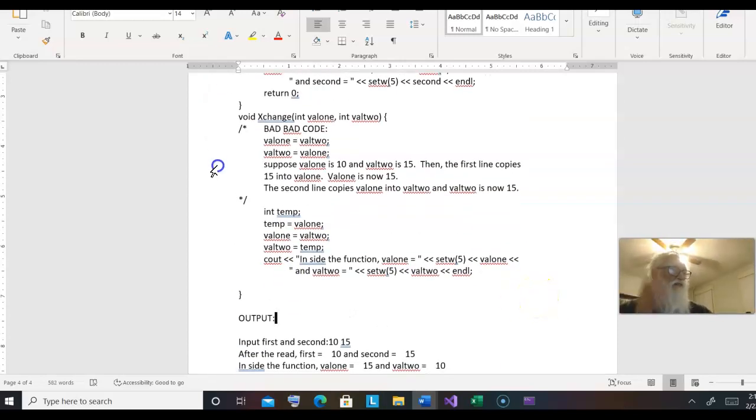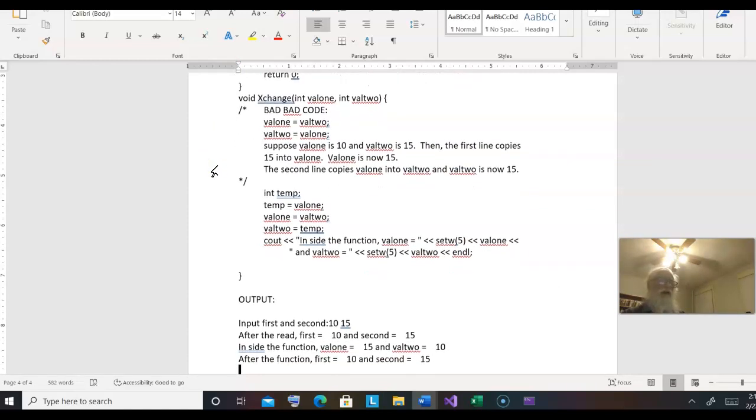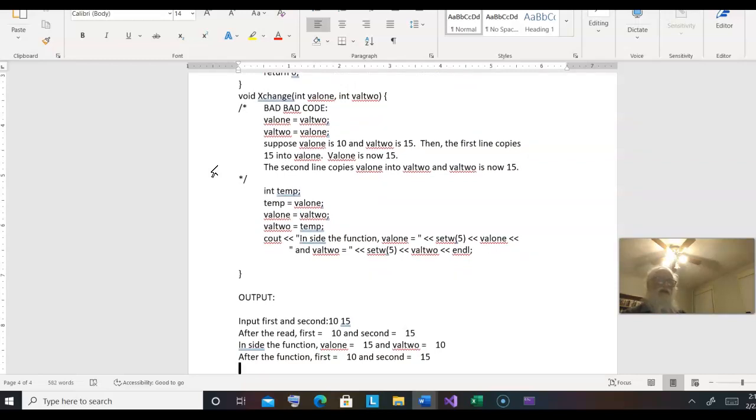Now, that doesn't work. Why? It doesn't work because call by value protects first and second from any meddling in the function exchange. It does not meddle. It doesn't change it. It doesn't know where they are. It can't change it. So we want to be able to.